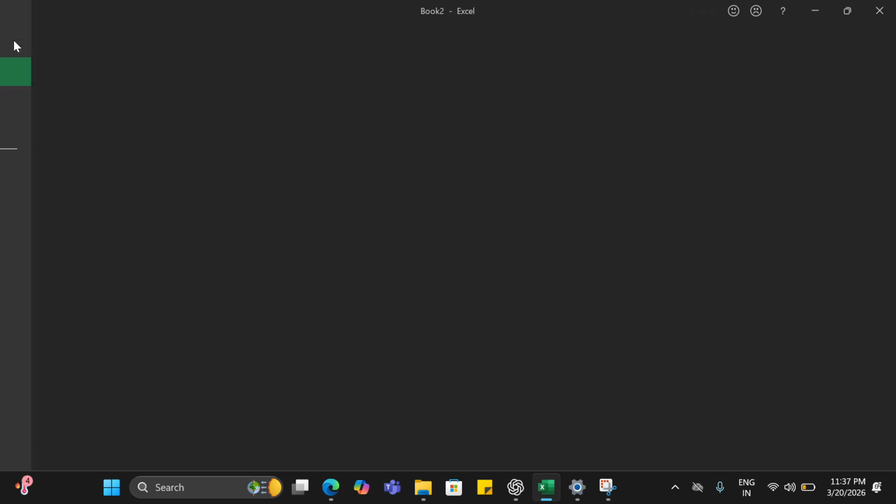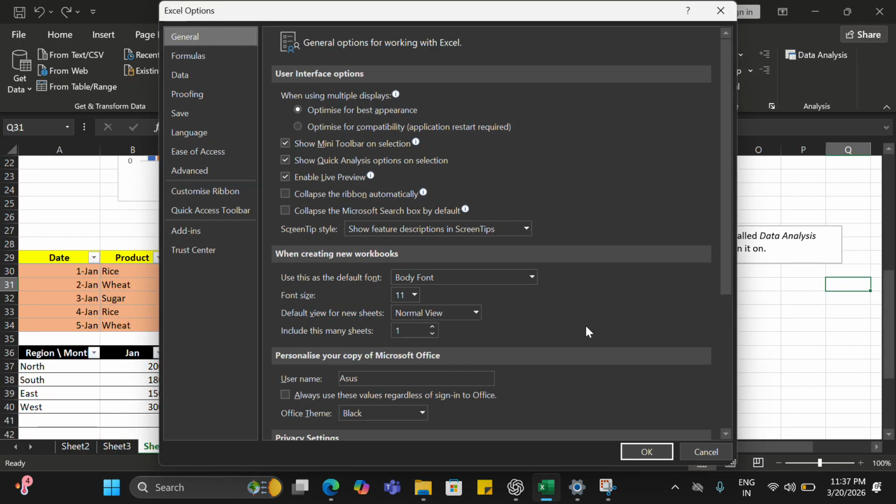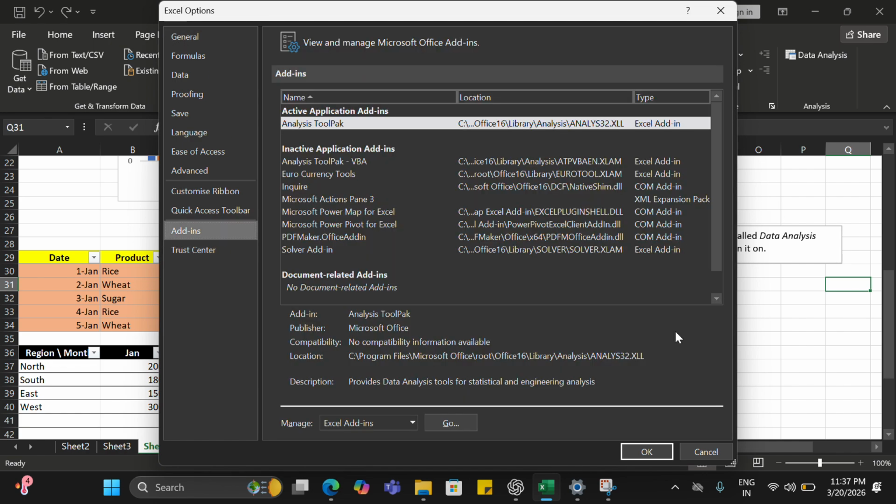First, we have to go to the File option, then go into More, then the Options button. Then here you will see Add-ins. So you should click here. Then see here, there is an MS Excel Add-in. This button you should click, Go.